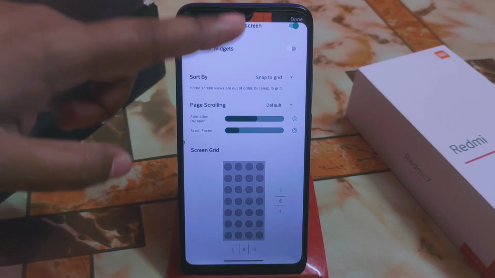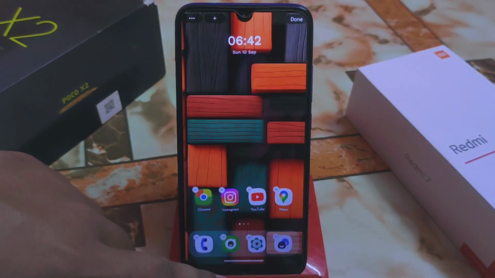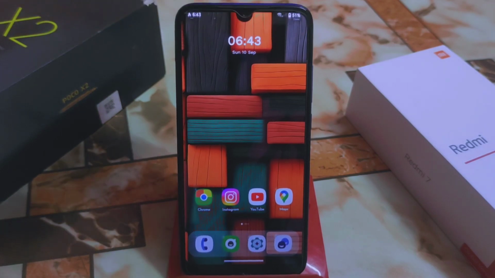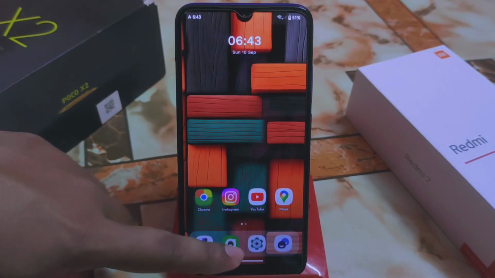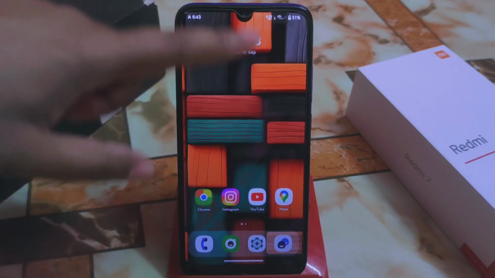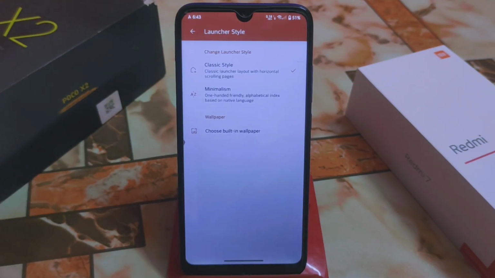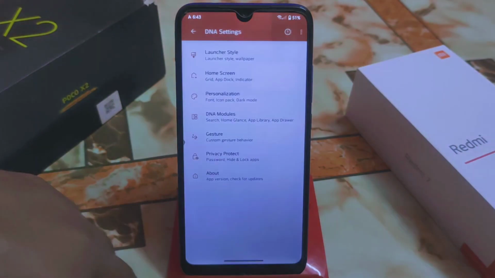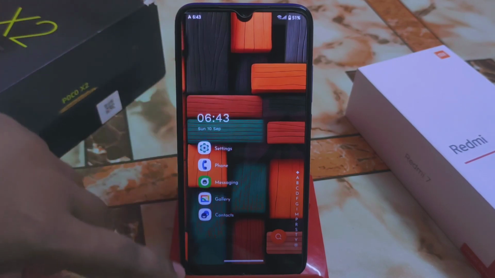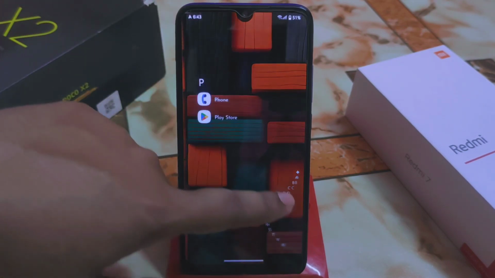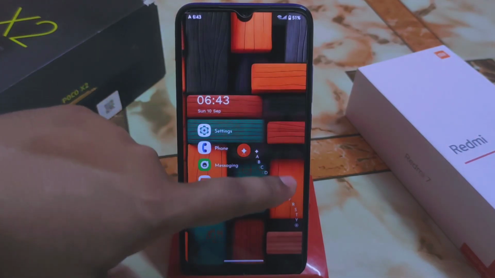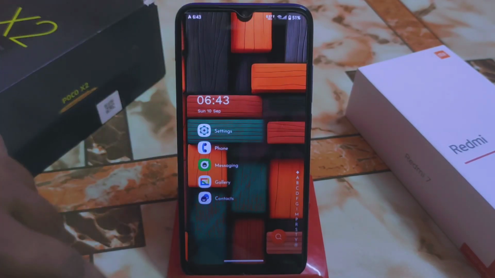Okay, in this launcher, another important thing I just want to show, which is if you swipe from bottom to top, you will get the launcher setting. Okay, launcher style. If you don't like the UI right now, then click on minimalism and you will get just like Niagara launcher. Okay, let me show you that thing. And now it's like a Niagara launcher. You will get an interesting thing here. Okay, just like this.